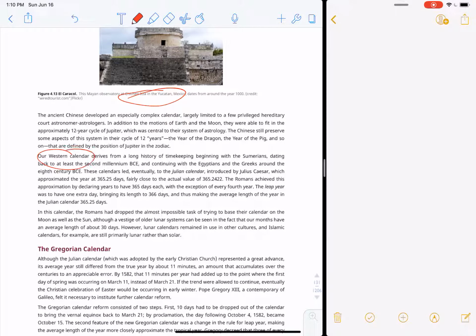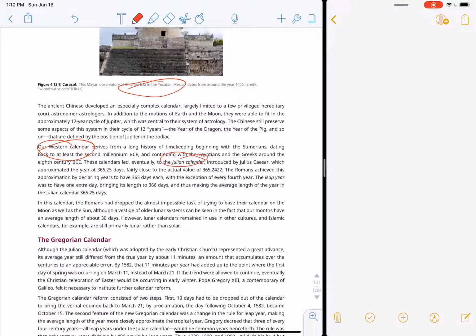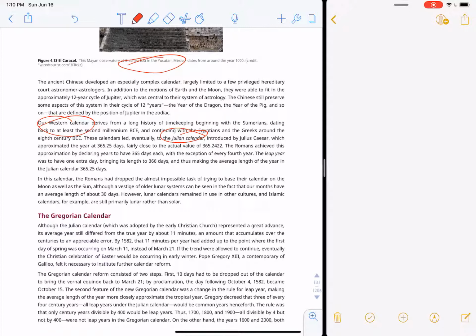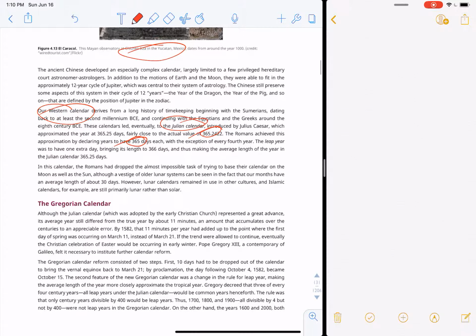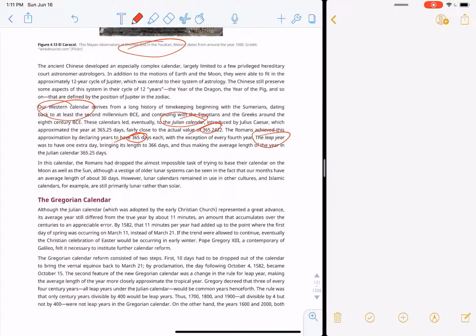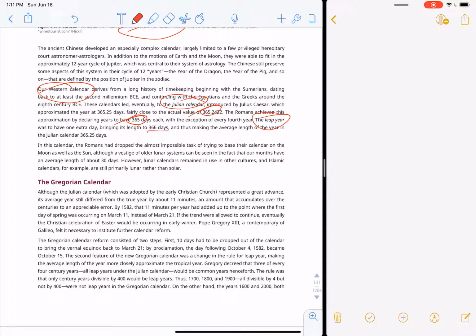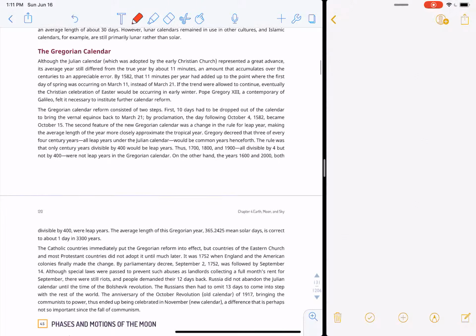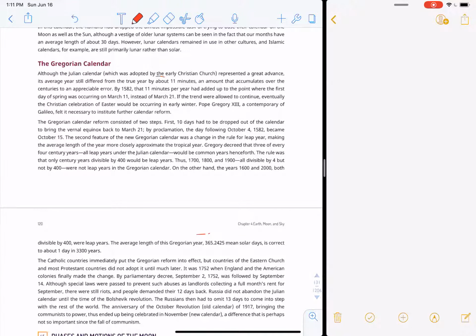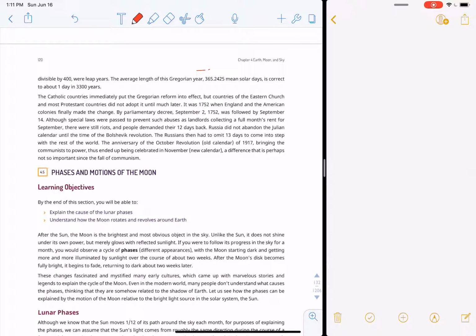Okay, so the Western calendar comes from the Julian calendar, and that's the time it takes for the Earth to go around the sun once. That's 365 days, about, and they just made it easy and just said, hey, 365 days, that's it. And then we've got this leap year in there, which every now and then brings it to 366 days, makes the average length of the year 365.25 days. Okay, so the Gregorian calendar, some interesting history here. You can read about this. It's just kind of cool.